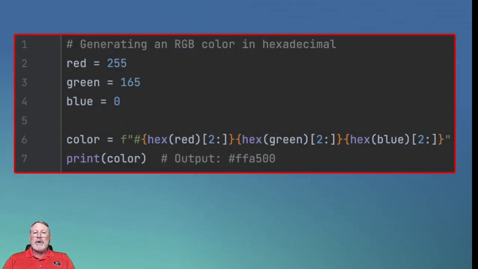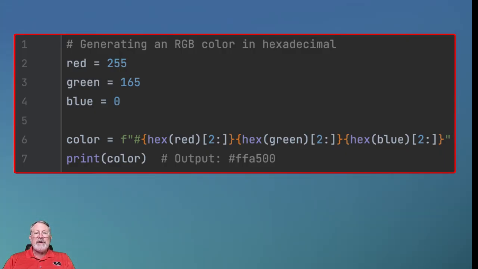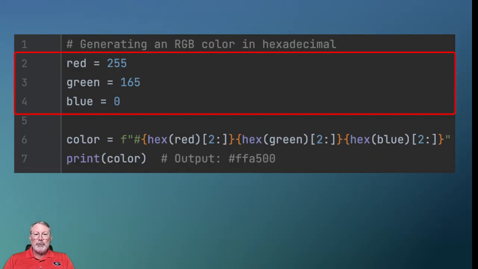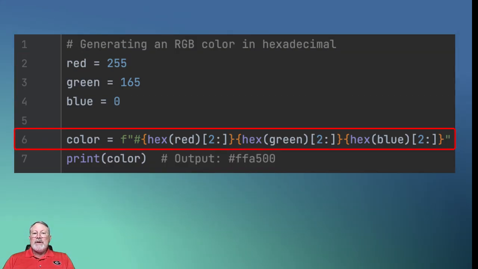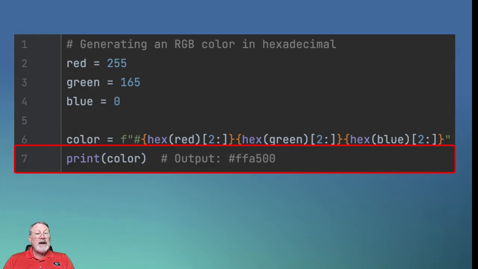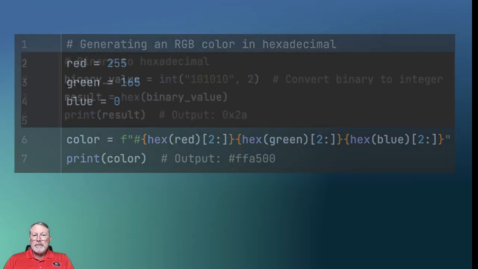Hexadecimal values are common in RGB color codes. Let's see how to generate them dynamically. Note, we define three variables, red, green, and blue, with various decimal numbers. Then we use hex to convert RGB values into a hexadecimal color code, #FFA500, which represents orange and is easily used on things like web pages.